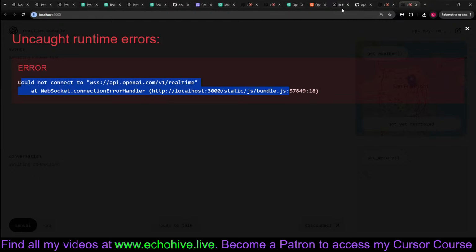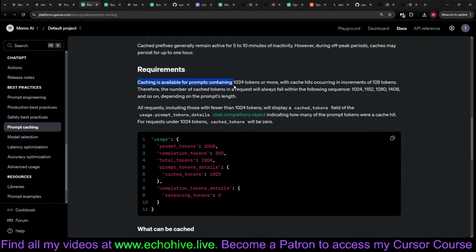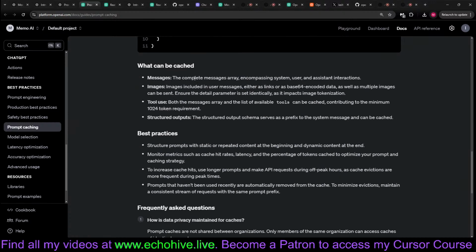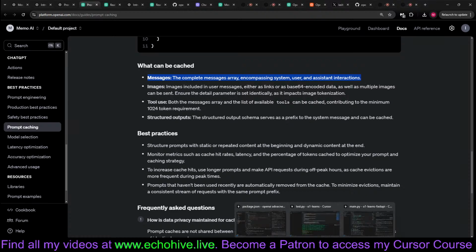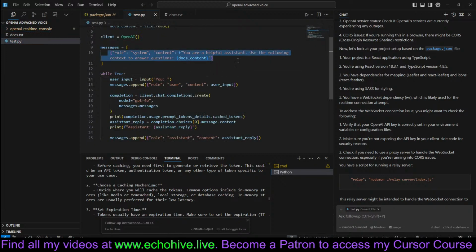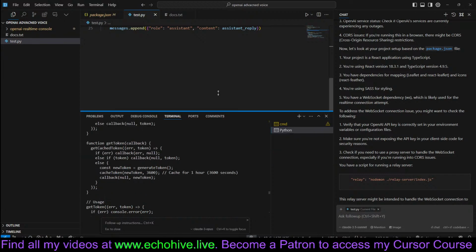So let's try to solve this caching issue one last time. Caching is available. What can be cached? Look, it says messages, the complete messages array encompassing system, user, assistant interactions. So that's exactly what we're doing here. We have the initial system message in the beginning. Does it take a moment for it to be cached?